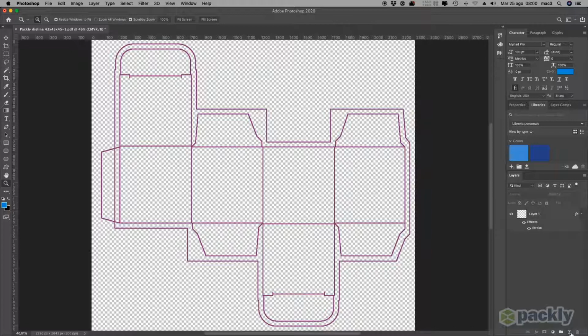Create a new layer for your artwork. You can rename the layers for clarity. Drag the artwork layer below the die line. Lock the die line layer by clicking on the small locker icon above it.